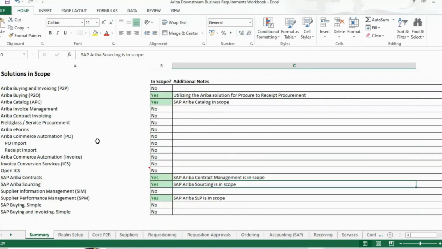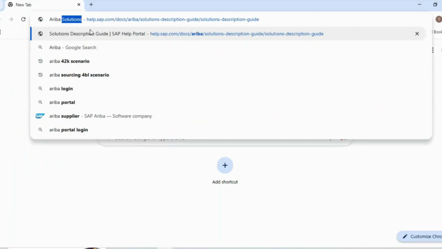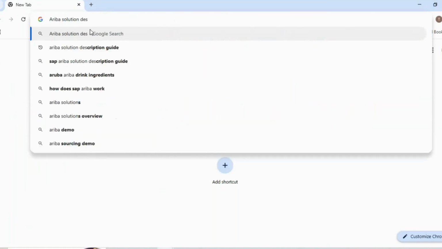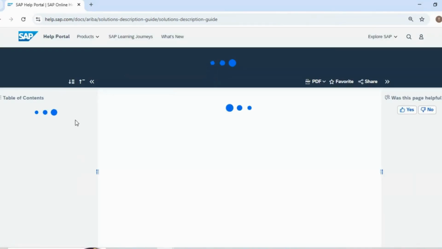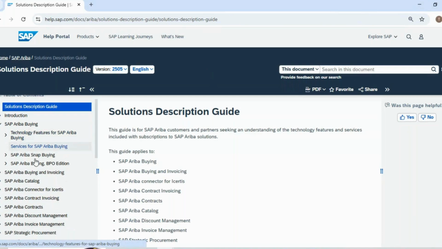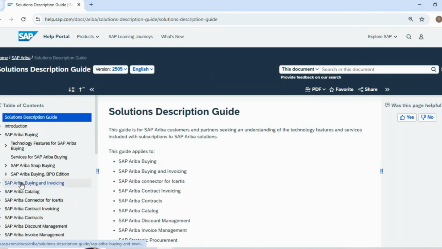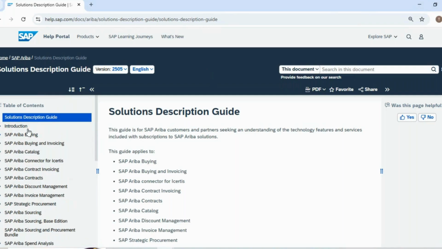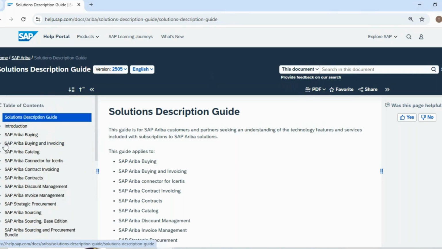There is one file called the solution description guide. If you Google the Ariba solution description guide, you will get the SAP Cloud Solution Description Guide. Based on the solution features, we have packages, like source to contract, source to settle, or strategic sourcing package. Based on the solution package, the license may vary. It is purely dependent on the client's need. A practice system license is a different case; this is for the real system.